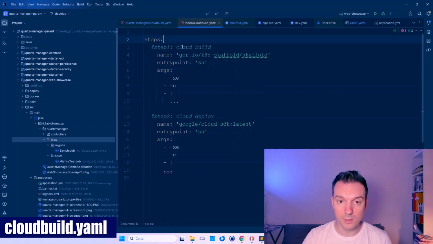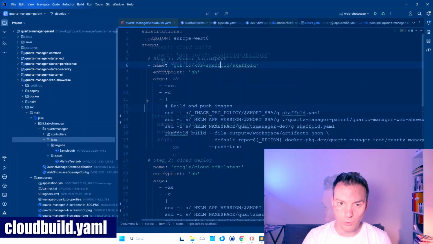The first one is based on Google Cloud Build, is to build and push a Docker image, and we do it through the library Skaffold. We will do it later. The second step is based on Google Cloud Deploy and is to deploy the Docker image we have built into a Kubernetes cluster. Let's focus on the first step.